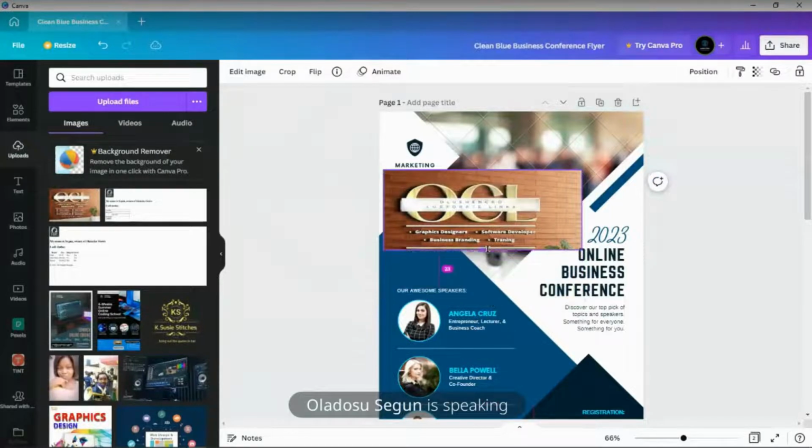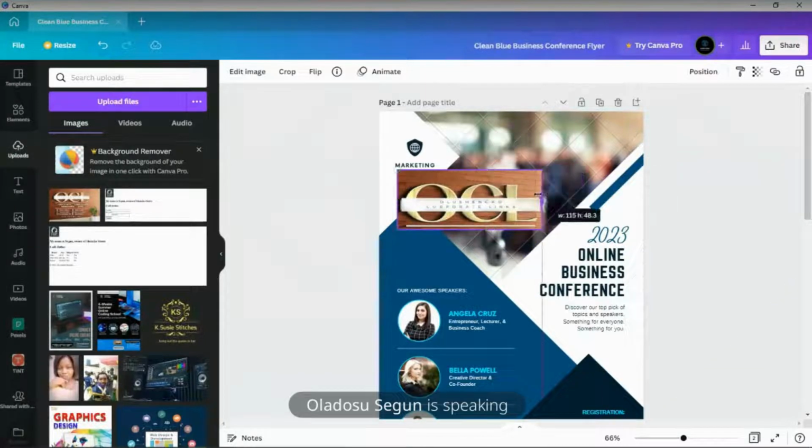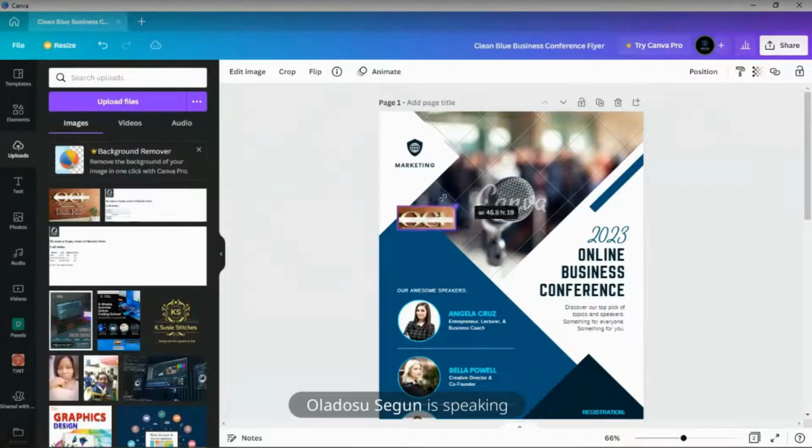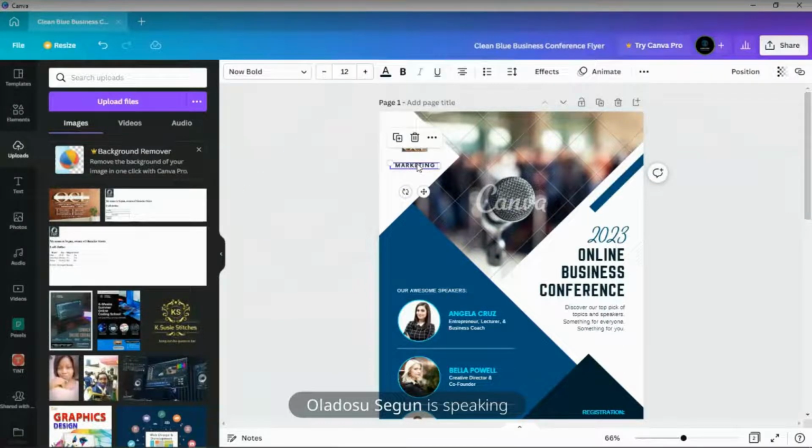Then you crop. It doesn't have to be exactly like what you have there. Then you can resize. Logo is logo. That's your logo. And here, just change it to your name. You want to make it formal now.